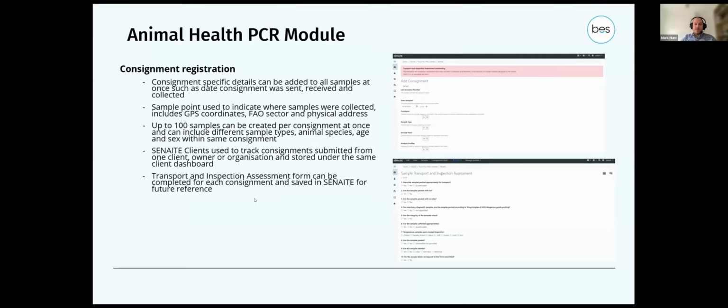And then finally, we have the transport and inspection assessment form. This can be used to log details relating to the samples and how they arrived in the lab. Again, this is a procedure that the lab will do to make sure that they know the samples are fit for purpose and they can be tested. This form will then be saved into SENAITE for future reference.